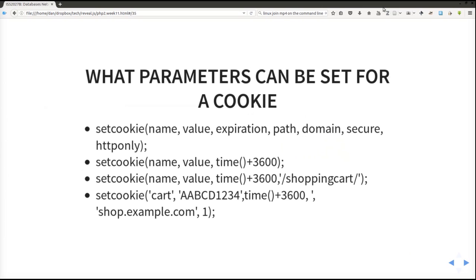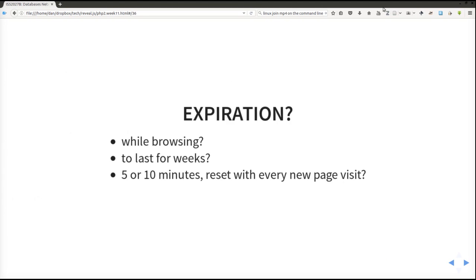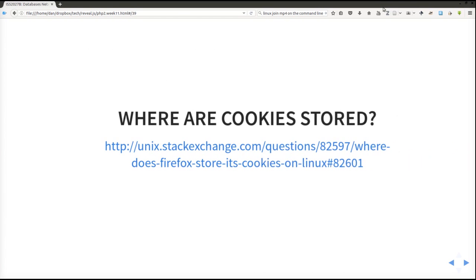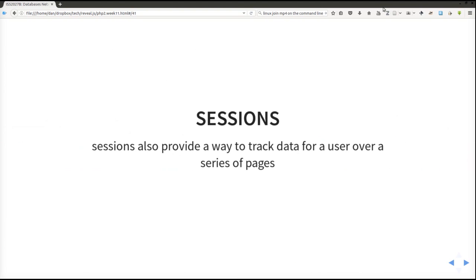These are the specific parameters that work for cookies. So you've got the name, value, the time it lasts for, and then some more specific things like path and domain, perhaps. How they evaporate by themselves because of the elapsed time, or how you can delete them. A little bit more about the storage of cookies, and then moving on to sessions, of course.